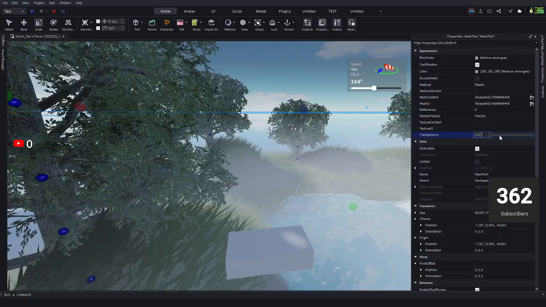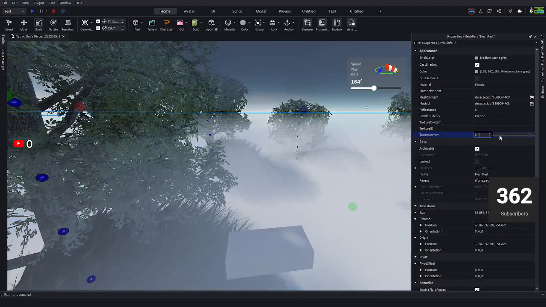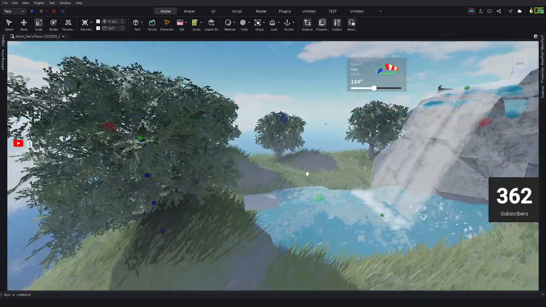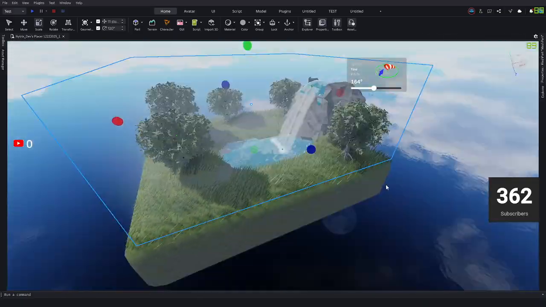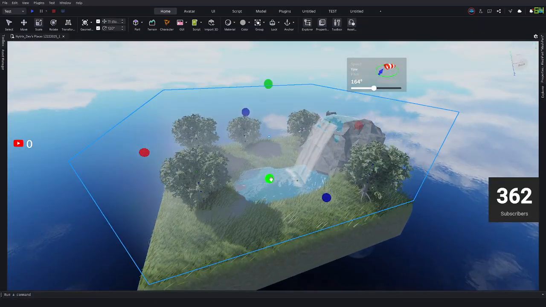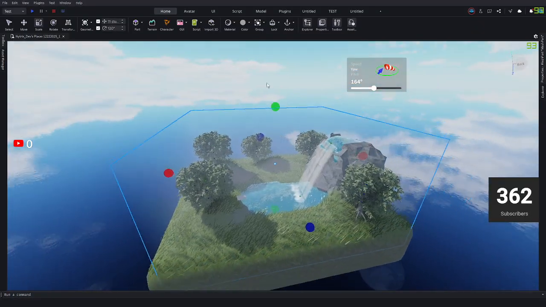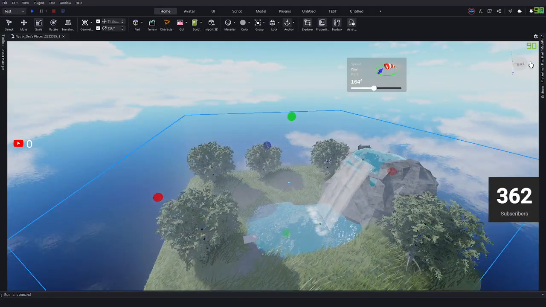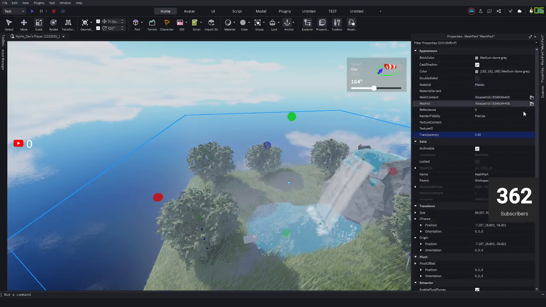0.96, 97, 98, 99. 99 is good. So 0.99 is good. Then you want to select that part and make it a little bit bigger like this. All right, now you want to go to select and make sure anchor is correct. Check.